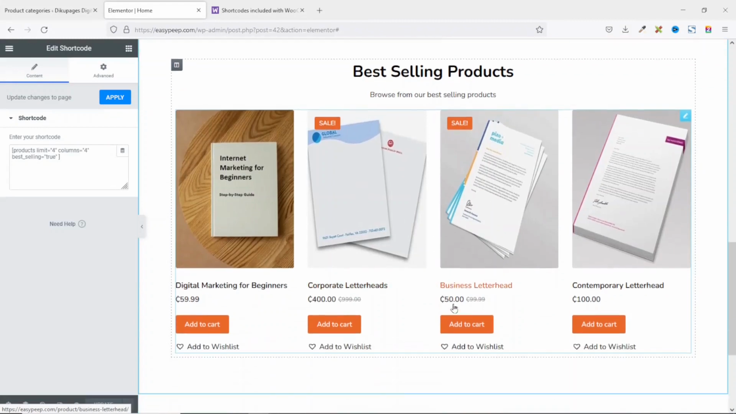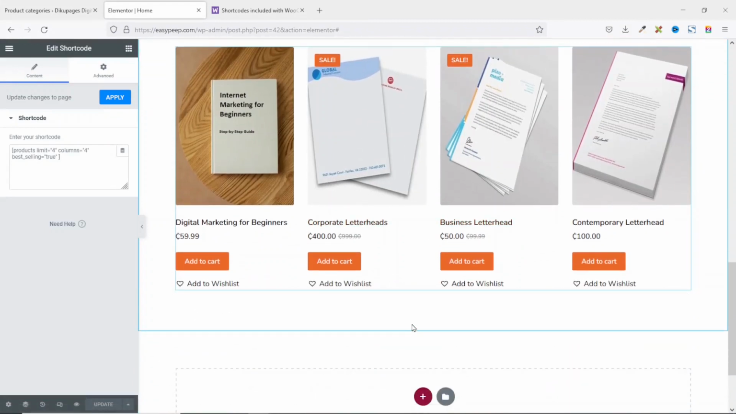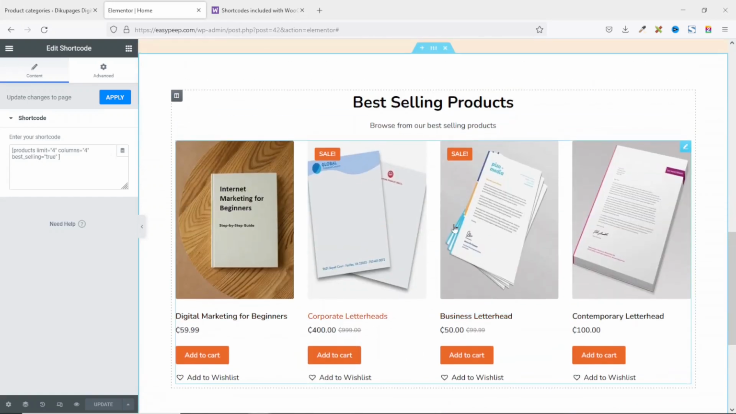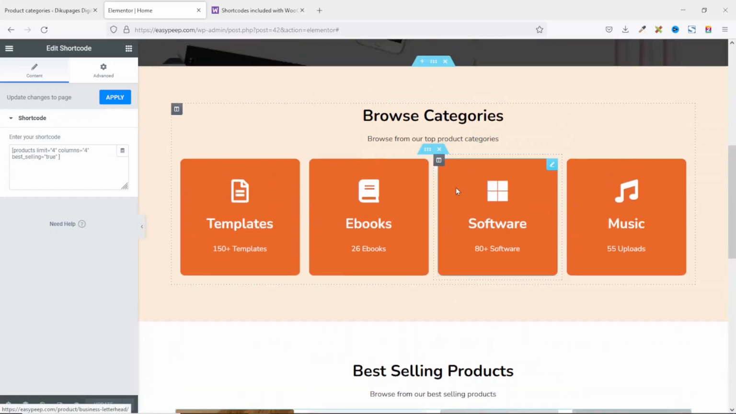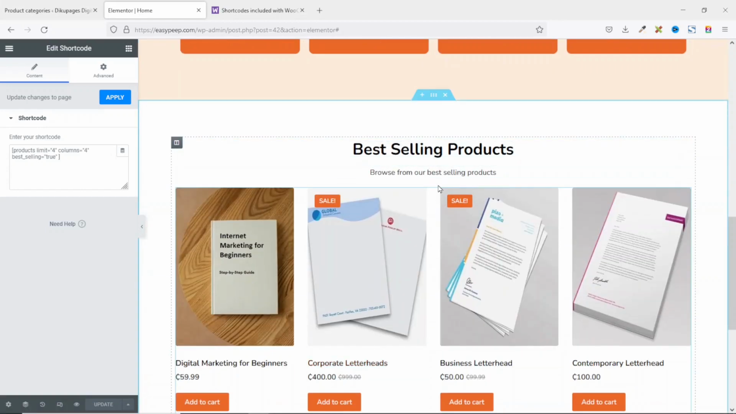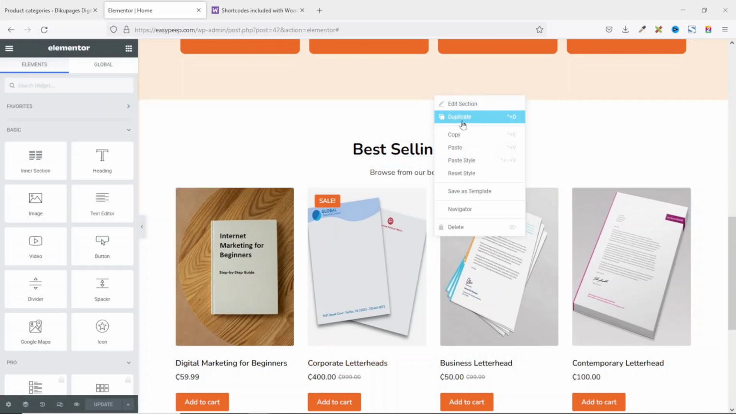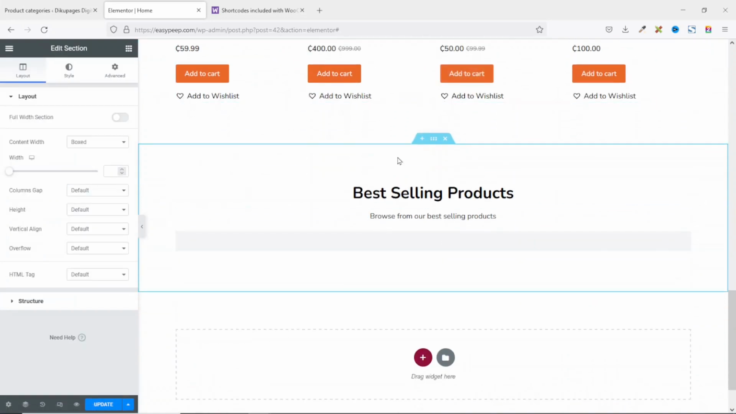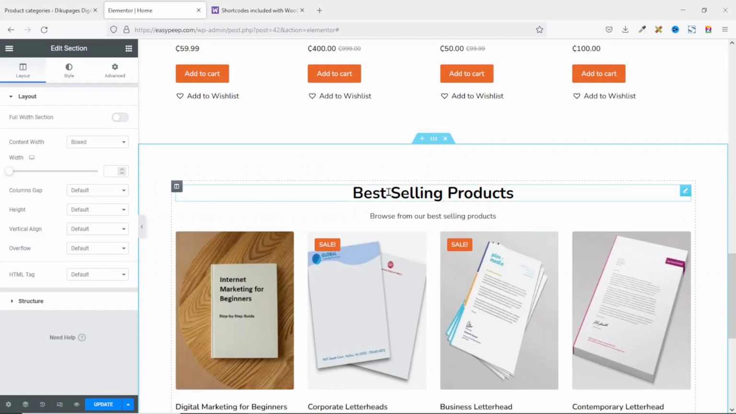This section we are going to create will be the easiest section to create on the home page of our website. The reason is that we are just going to duplicate the best-selling product section, just as we duplicated the browse category section for the best-selling product section. So to achieve this, we just right-click on edit section right here. Then we click on duplicate. Going down, we have our duplicated section right there.